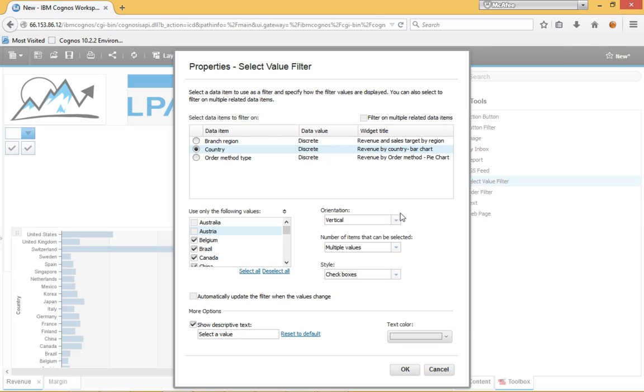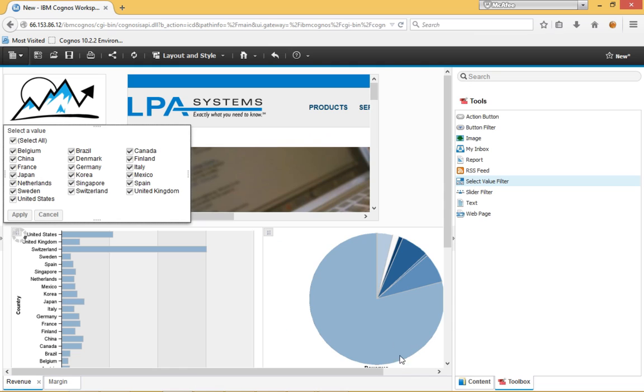One new thing in Cognos 10.2.2 is this orientation feature. And this gives me some control over the look and feel of my filter. By default, the countries would be listed in a vertical fashion. I can also tell it to be listed horizontally or flow, which I'll show you what flow looks like in a second. I'm going to keep all the other default values. I'm going to hit OK.